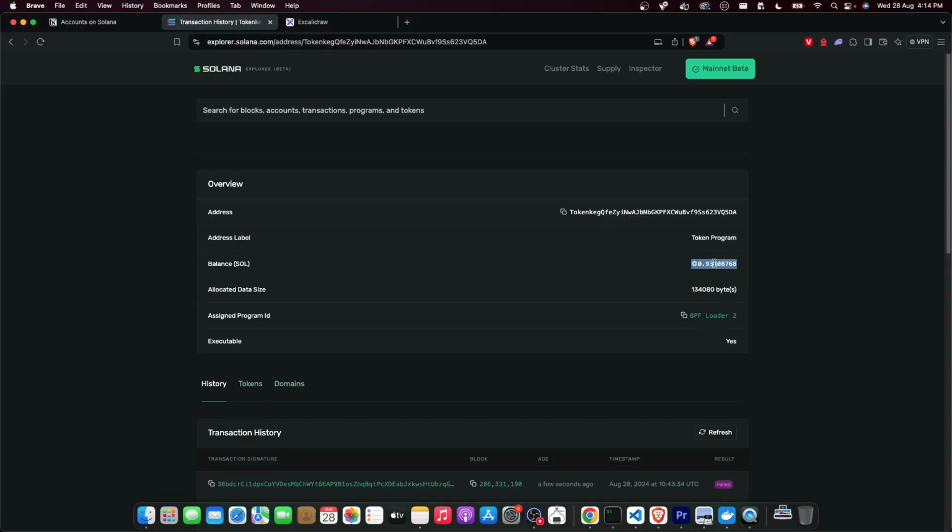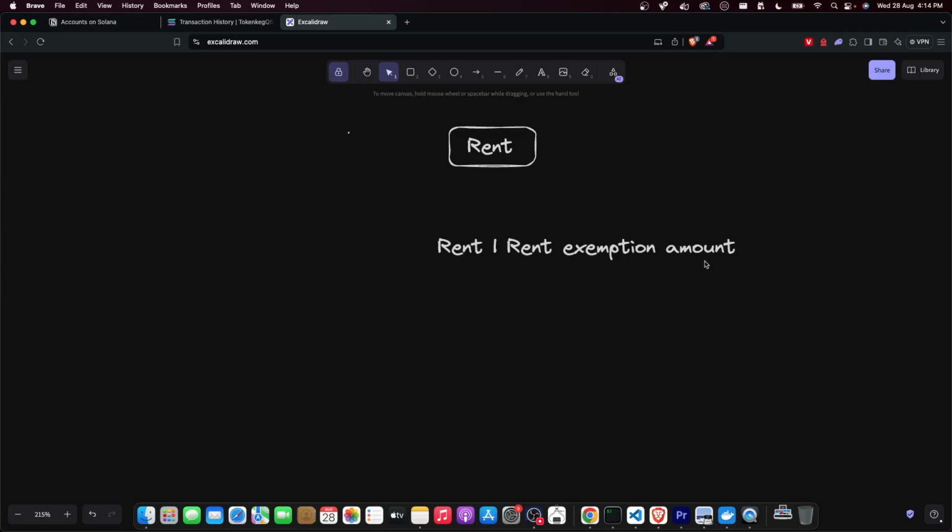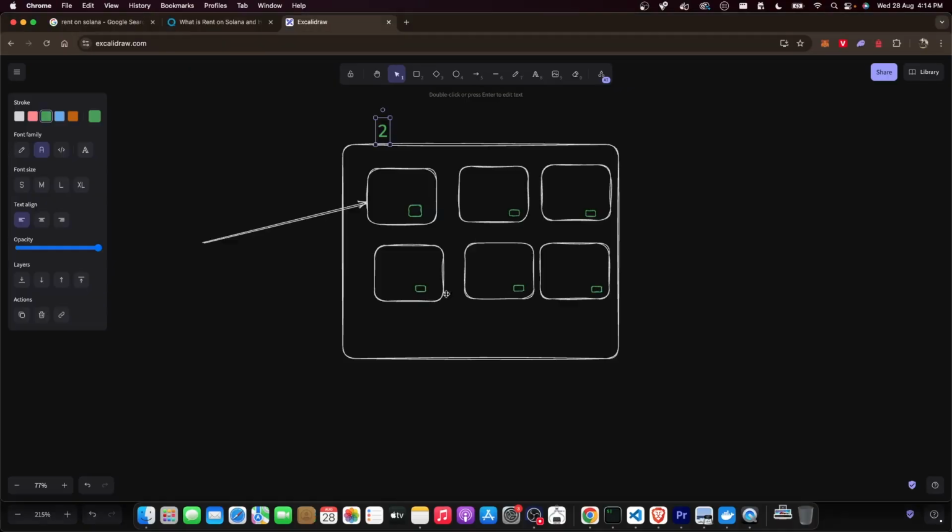That is what this amount right here is. This amount is not because the account needs 0.93 Sol for some reason. It is because since this account wants to store this much data on the blockchain, they need to pay some rent. This is that rent. Now rent is a vague term actually. This isn't exactly rent. This is the rent exemption amount. There is a small difference between rent and the rent exemption amount. Let's understand what this difference is.